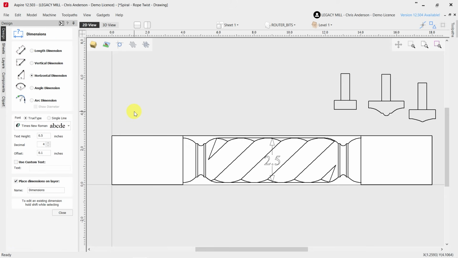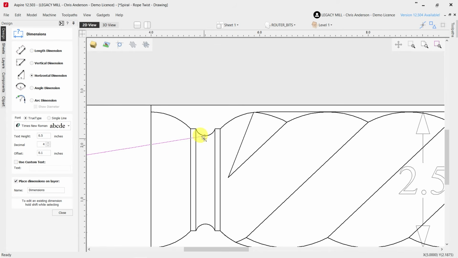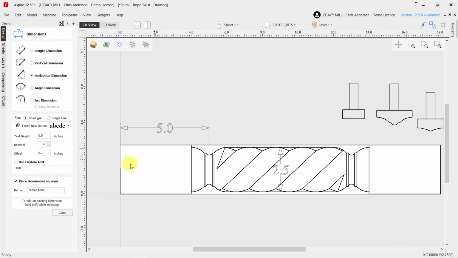So if we go to our dimensioning tool and we go to our horizontal dimension, and we're going to click on the left edge of the blank because that's X0 in our turning center, right? So from X0, where do we want to start? Where do we want the center of the cutter to start? I'm just going to have the center of this cutter start at the same position as this tool profile, okay? And that will be 5 inches.